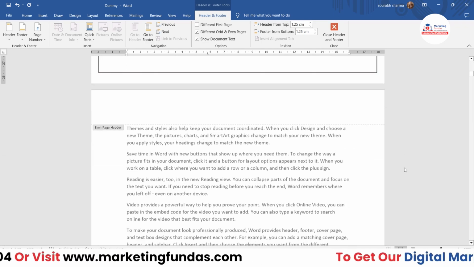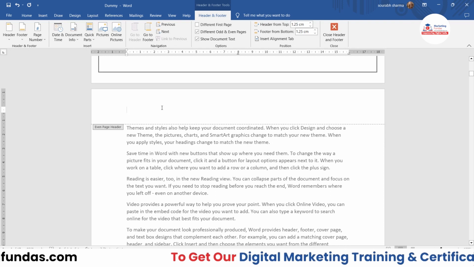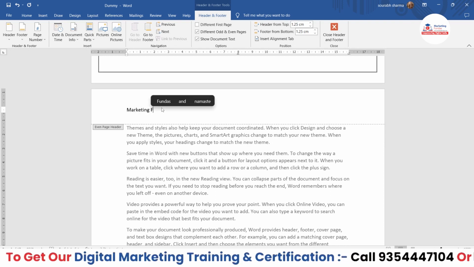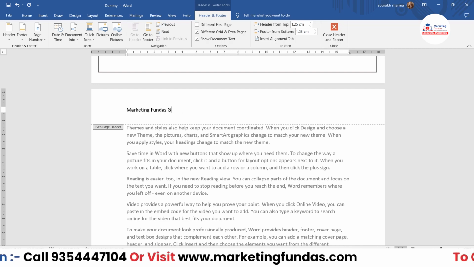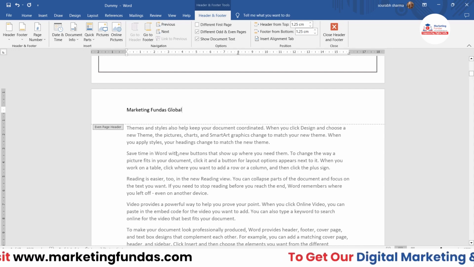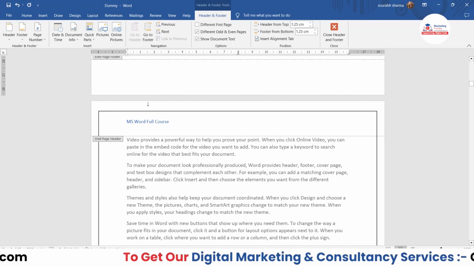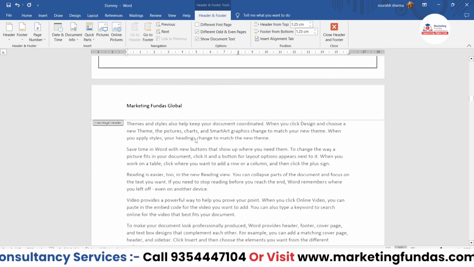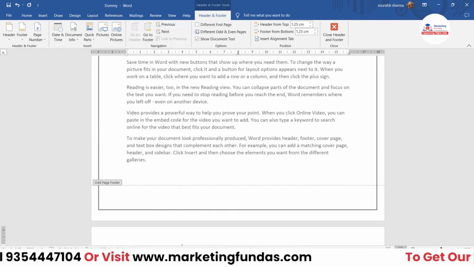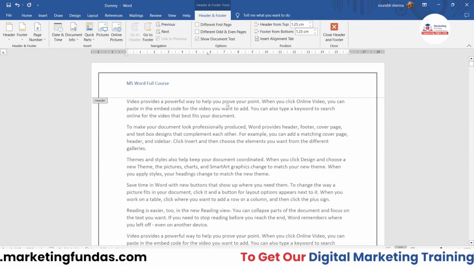Now if I go to the even page, here I'm writing marketing fundas global, right? So this is the even page. Now if I go to odd, here you will be able to see MS Word full course, then here you will be able to see marketing fundas global. So this is how odd and even works, right? So that's how you can do the things.